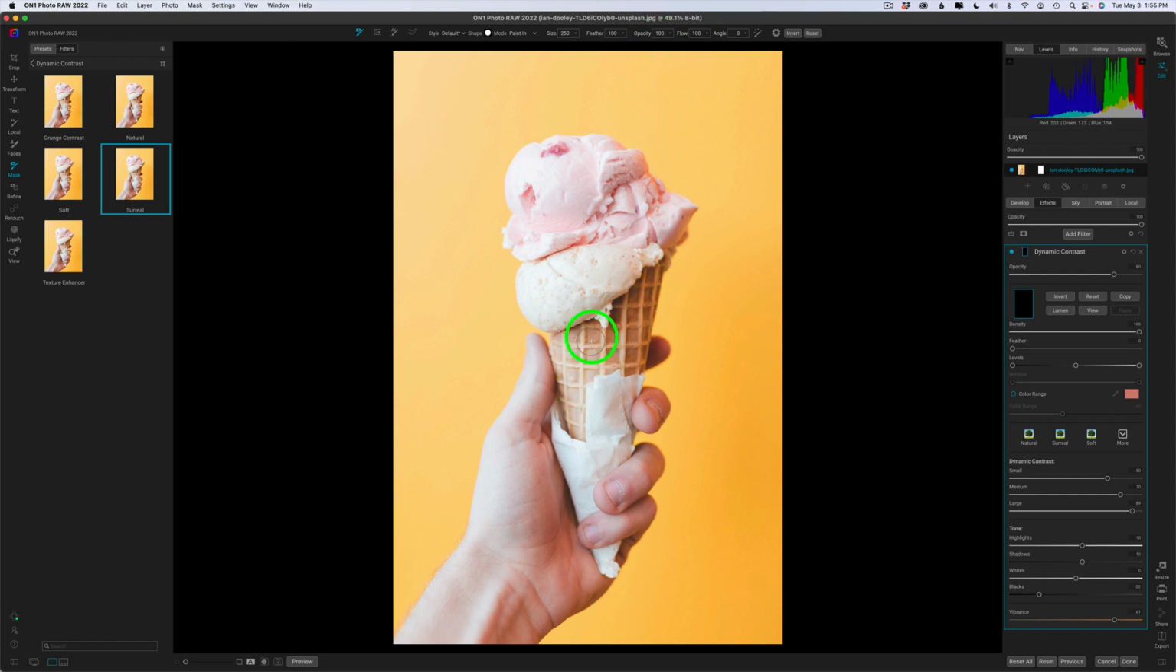And then you can use your left and right bracket keys to make your brush larger or smaller if you need to. So I'm going to go ahead and paint on this adjustment, keeping it off everything but the cone itself, and even off the ice cream, just like that. Okay, so now it's just on the cone. Now I want to put some of that effect on the ice cream as well, but not as much. So I could come up here to opacity, and let's take it back to about 60%. And now I'm just going to paint that effect on the ice cream.